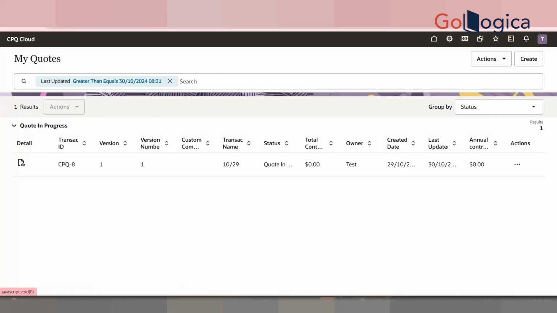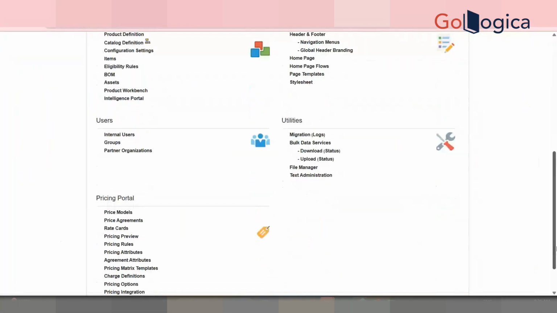Created a quote now. It is showing up. In the admin platform, you have bulk data services and inside this.